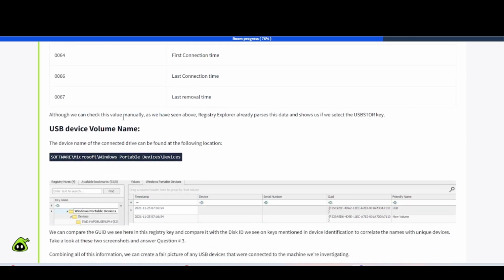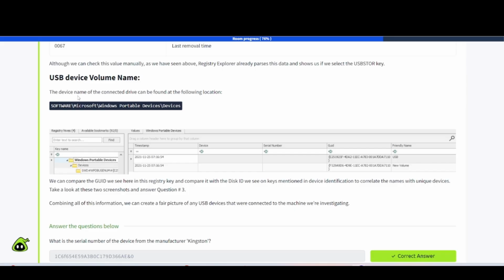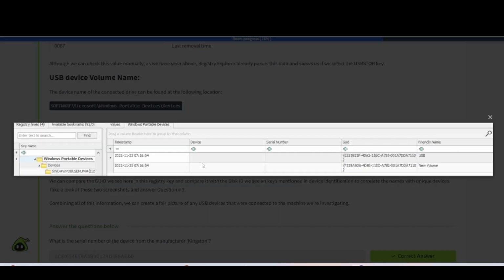Although we can check this value manually, as we have seen above, Registry Explorer already parses this data and shows us if we select the USB store key. For the USB device volume name, the device name of the connected drive can be found in the following location, Windows Portable Devices. It looks like this here. Okay, there's a friendly name, which I think is the next question.